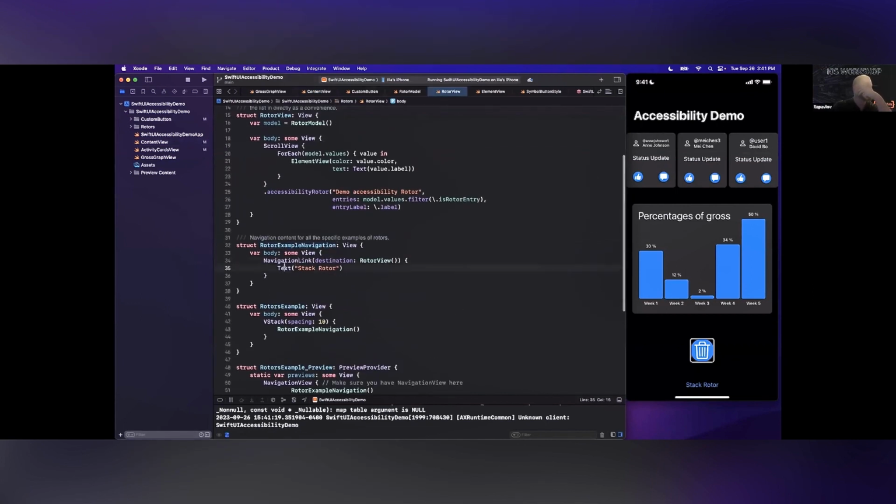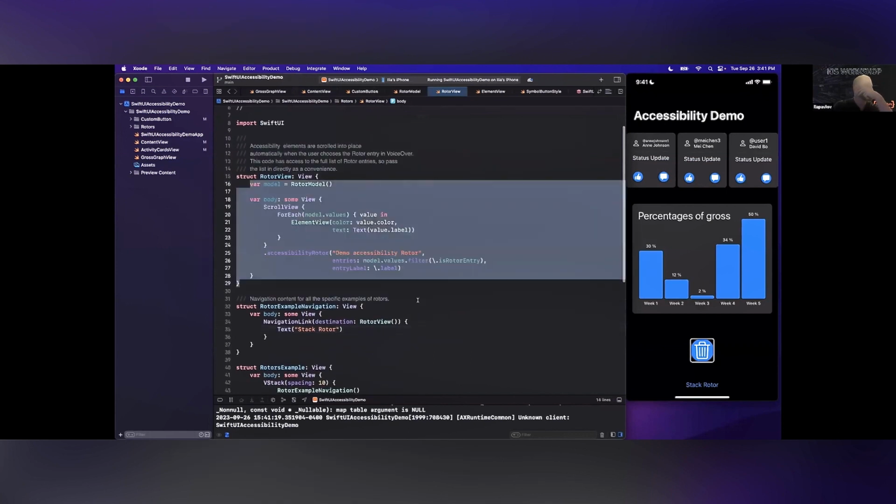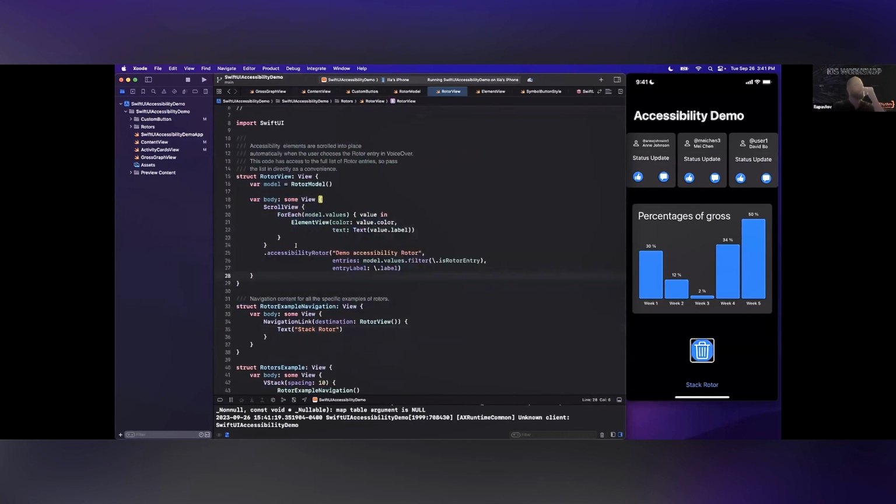So we have a navigation link. Yeah, so this is the body of the rotor view. We're using the accessibility rotor. We put the name. It can be any name. That name will be displayed on your rotor when you try to activate it. Then we have entries, and then entryLabel.